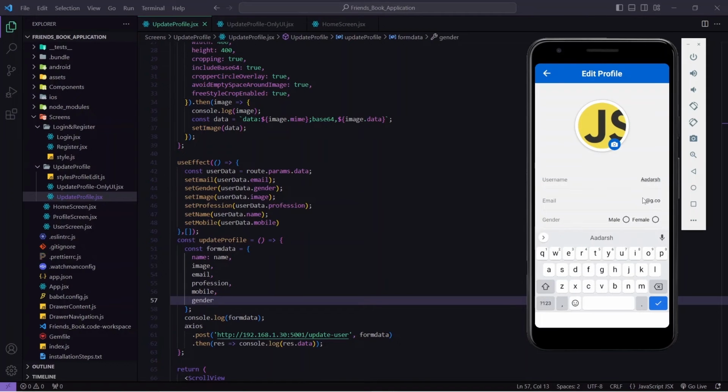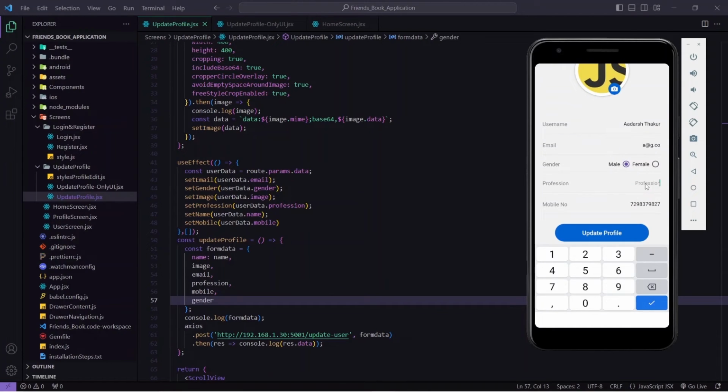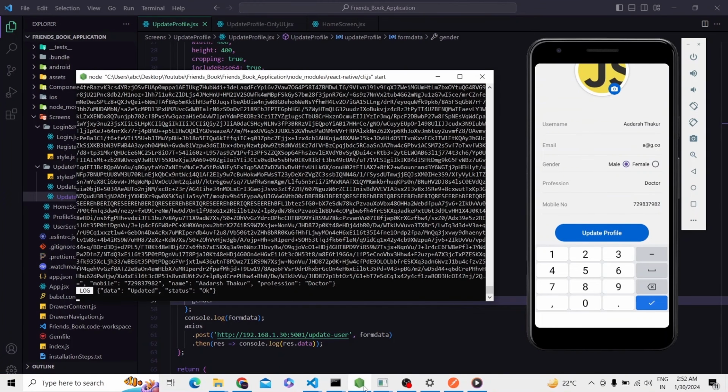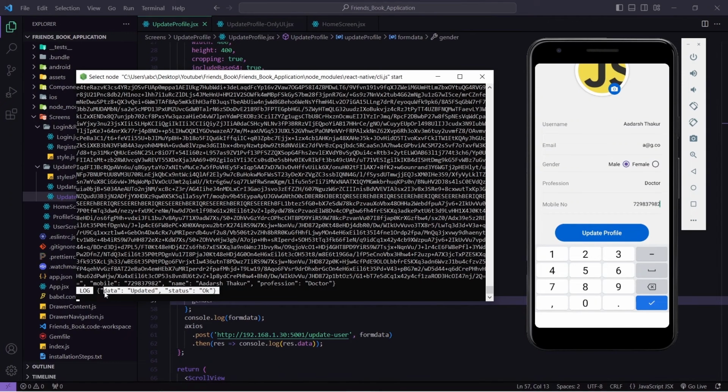Now I will change my name to Thakur, and email will be same, gender will be male, and for profession I will just write here doctor, and for mobile number I am changing just 1 digit. On update profile, let's see in the console, and you can see in the console I'm getting status okay. Instead of this thing in the console, we can show the toast message here. I have already integrated toast message. If you want to learn that, then you can go and watch my previous video.